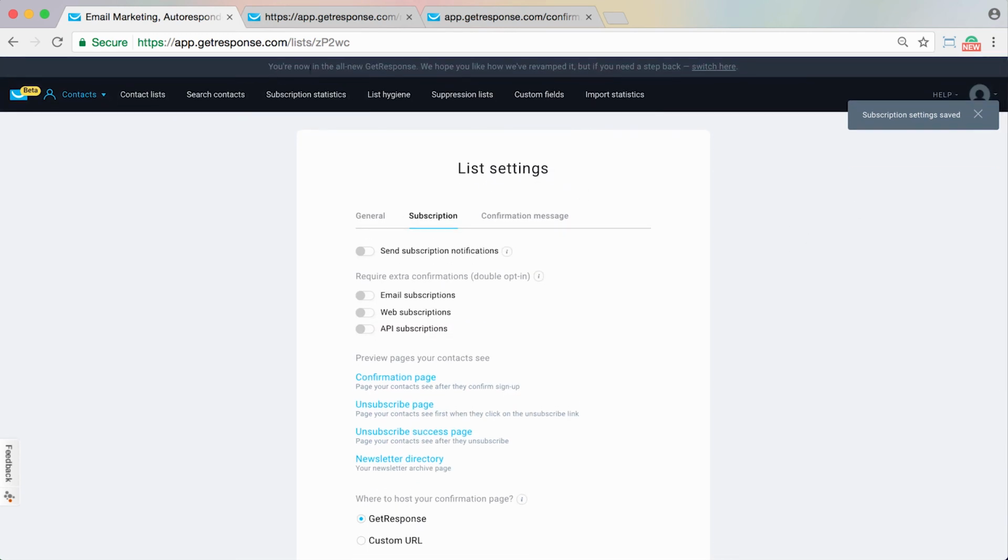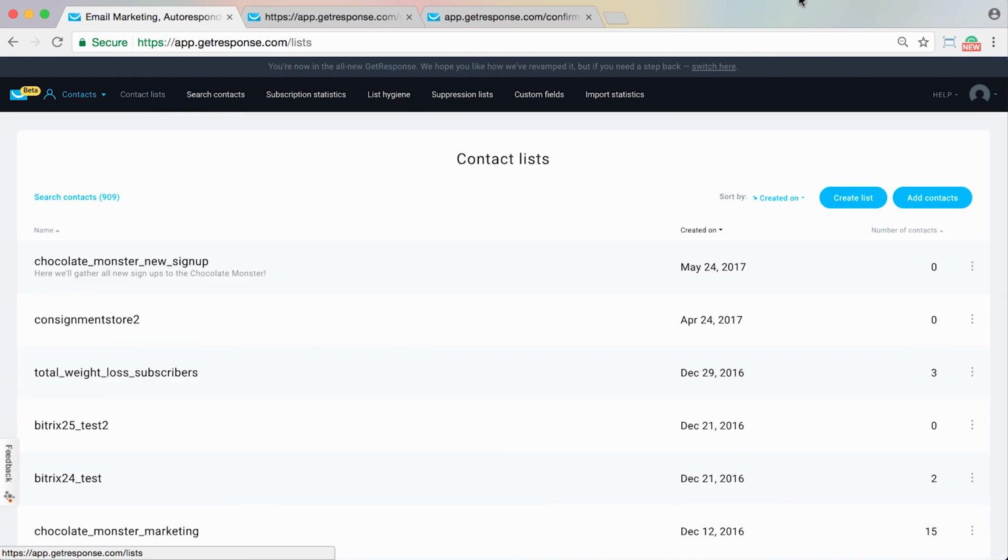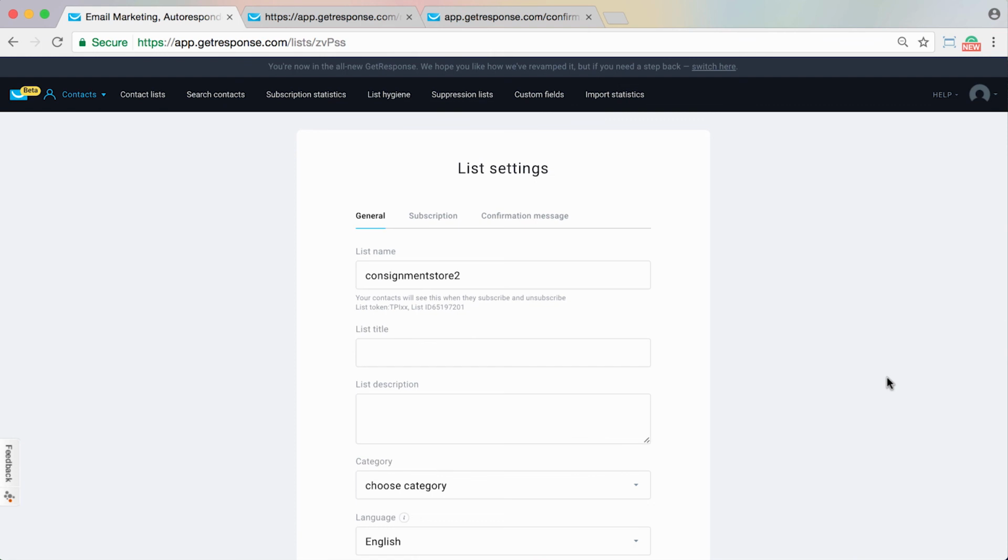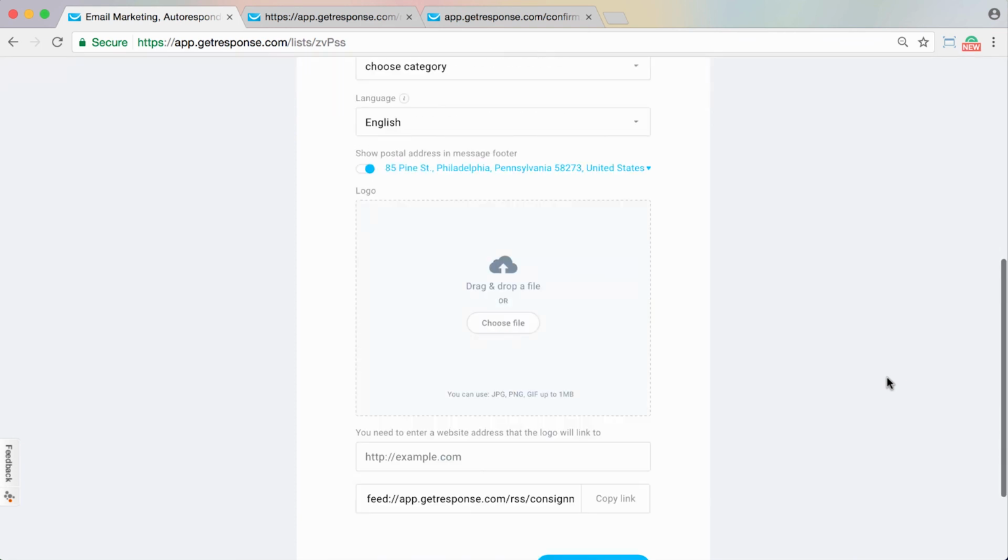And this is how you can simply set up and manage your list settings. At any time you go to contact lists, you can simply hover over this actions menu to access and update the settings for a particular list if you need to.